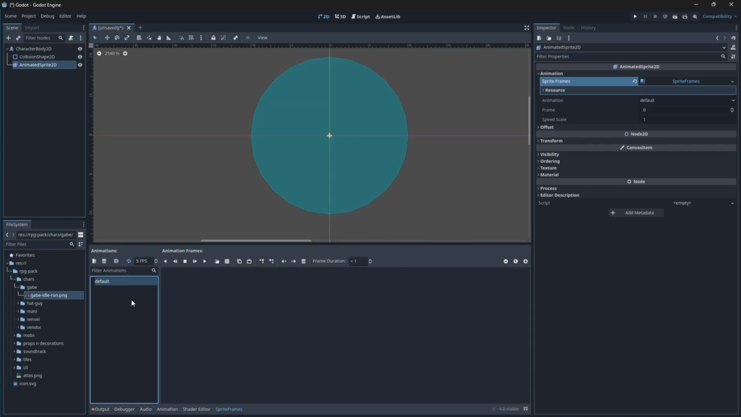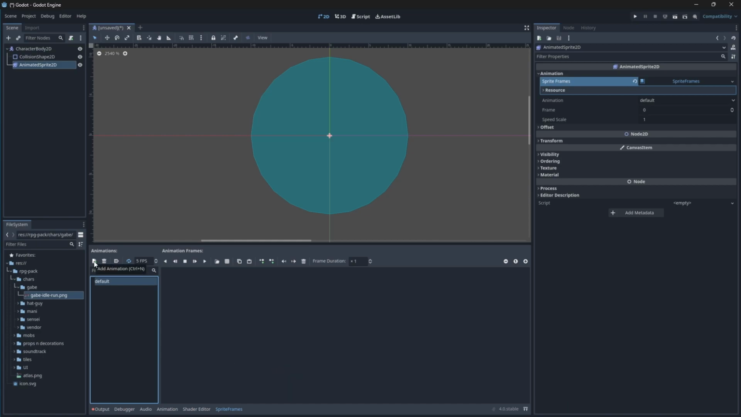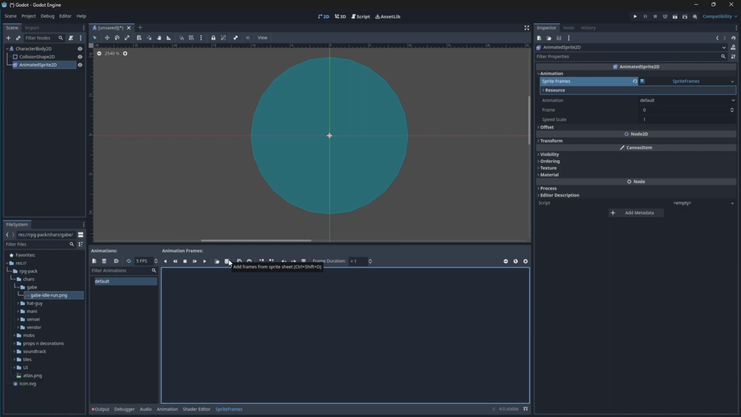You can see that in this Animation Sprite Frame panel, there will already be a default animation, which has no frames. You'll need to add sprite frames, which will be the frames of your animation, underneath the Add Frames from Sprite Sheet option. You can also add a new animation or delete the animation. Then we can loop the animation, as well as change its frames per second. Let's add some frames from our sprite sheet.